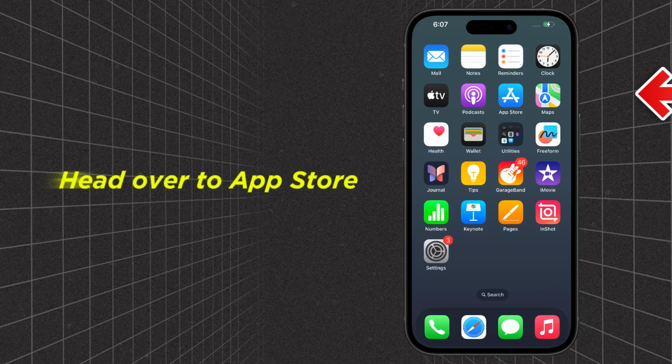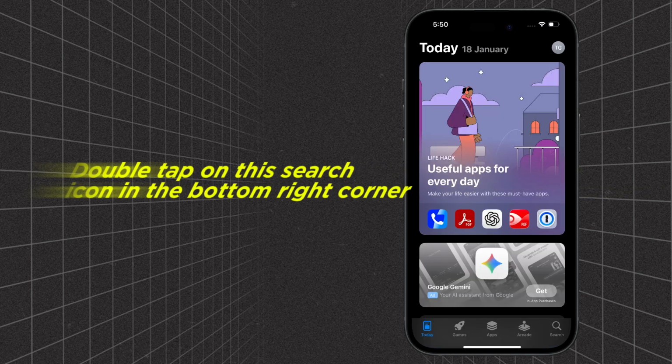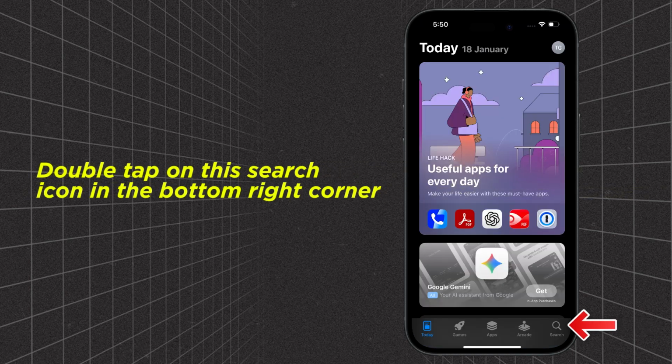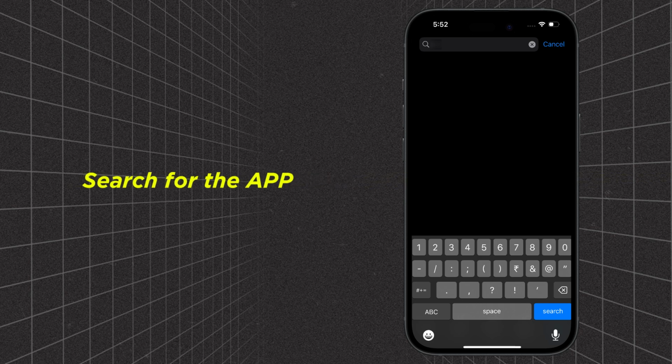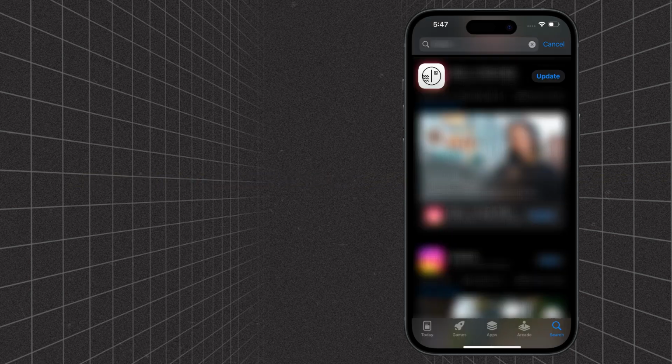older version. Head over to the App Store. From here, double tap on the search icon in the bottom right corner, and then search for the app. Once the app comes up in the search result, and if you see this update button right next to the app, simply tap on it to make sure you're running the latest version of the app.